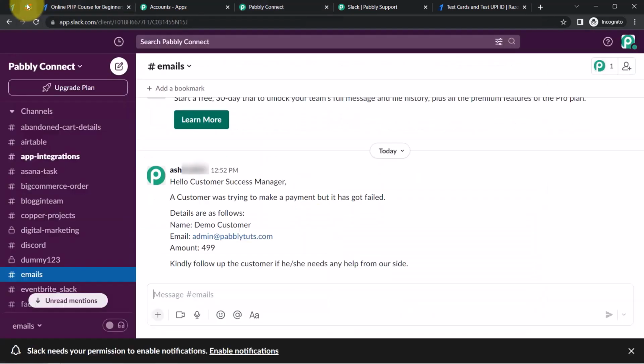Let us check our Slack channel, and yes, we have actually received the message immediately, instantly and automatically. Hello customer success manager, a customer was trying to make a payment but it has failed. Details are as follows: name, email, amount. Kindly follow up with the customer if she needs any help from our side.